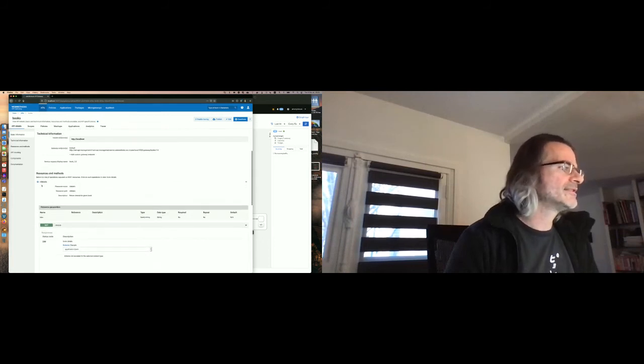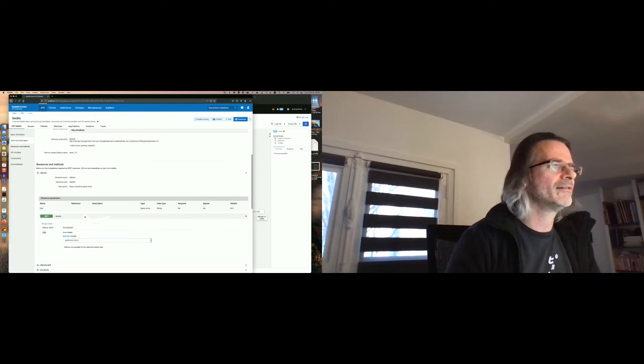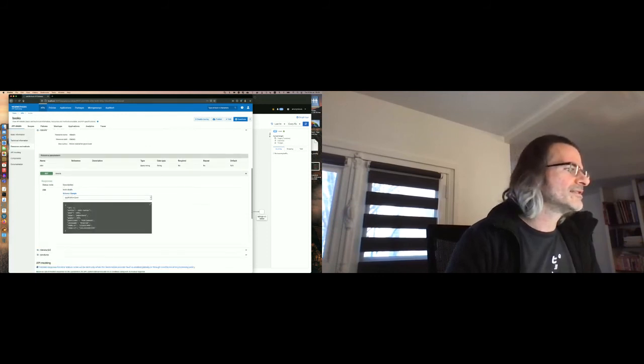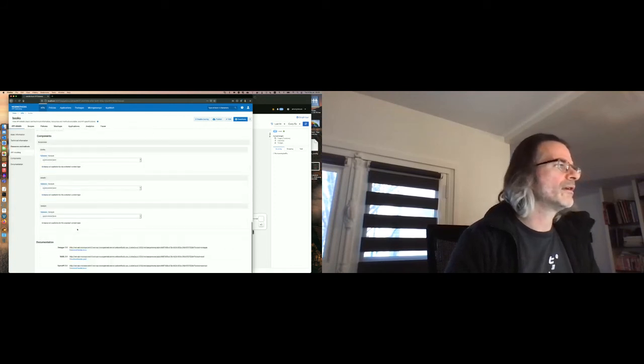You can see that the nice thing about it being an API is I have all of the contractual information that I need. So I know that I have a resource called details. I can see that it requires a query parameter called ISBN. Well, actually, it's not required. And I can even see an example of the response that I would expect to get back from this particular API call.